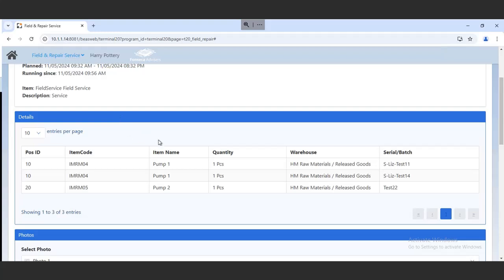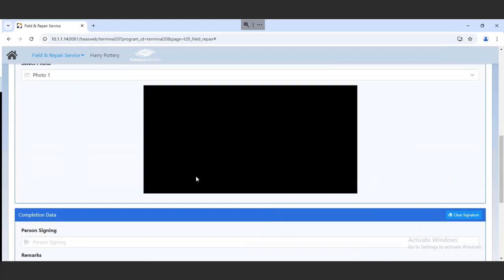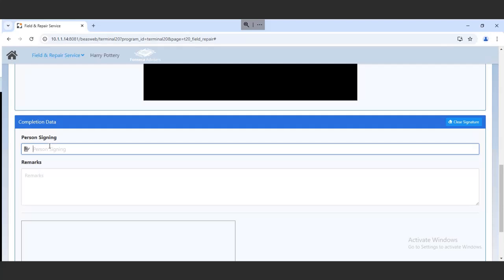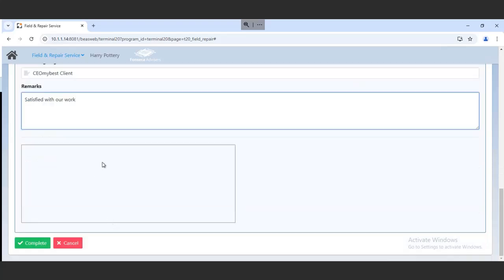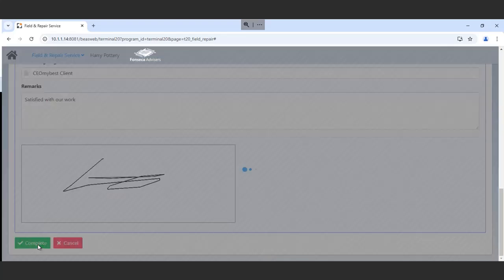So basically here, like I said, you can review all that was selected. You can review your pictures, you can review who's signing, let's say the CEO, my best client. You can add some remarks: satisfied, of course he's satisfied with our work. And basically here you can add a good old signature, fingerprint signature, just like that. And you can click on complete. And the system is basically going to create all of the issuing documents. It's going to be able to create all of the storage of documents, pictures, information for traceability. Everything is here for you to keep track of. So a very powerful tool indeed for you to use on your day-to-day basis.